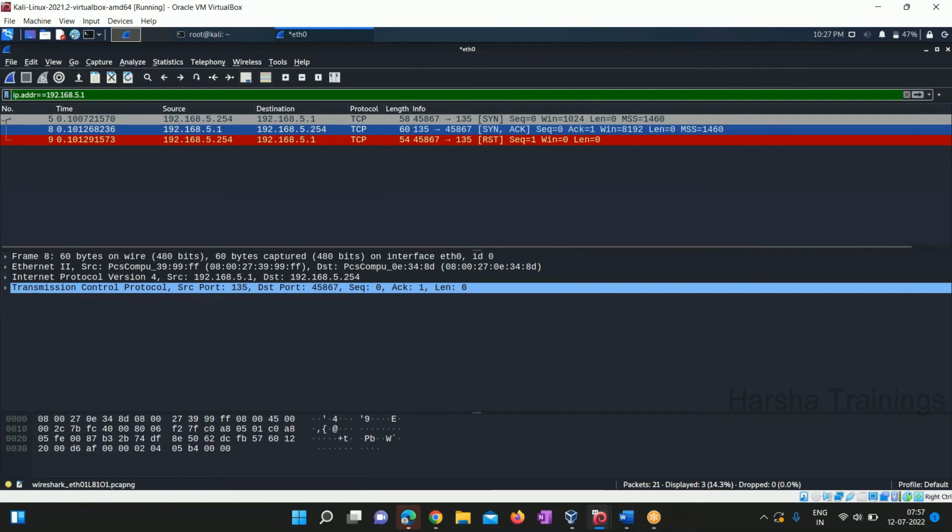Right? You can see they have responded back to us with the SYNAC message. When they send a SYNAC message to us from port number 135, we have concluded that the port is open. When you send a hi to someone, and they respond back with hi, hello, how are you, it means they are ready to communicate with you, which means the port is open.